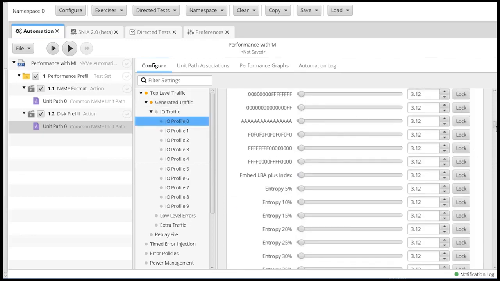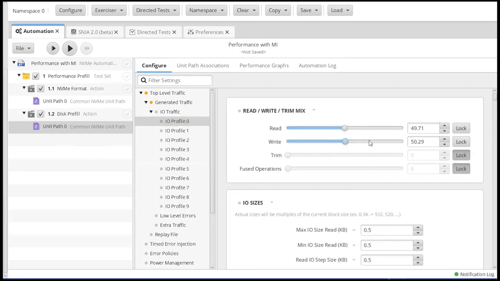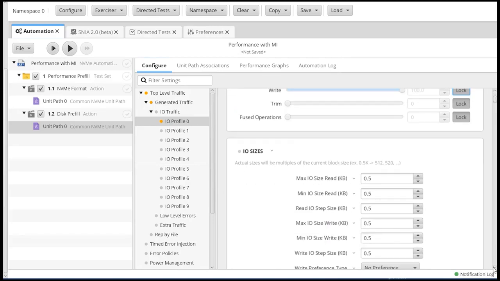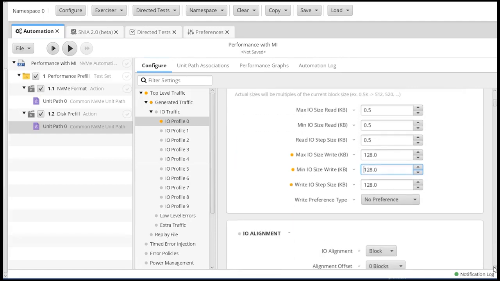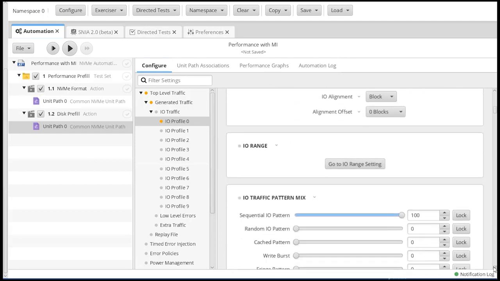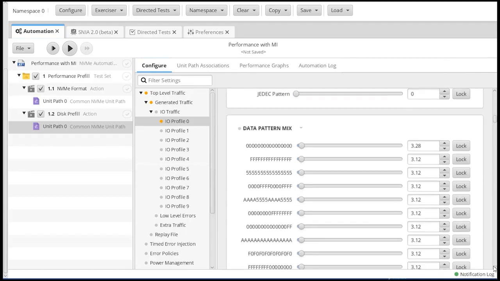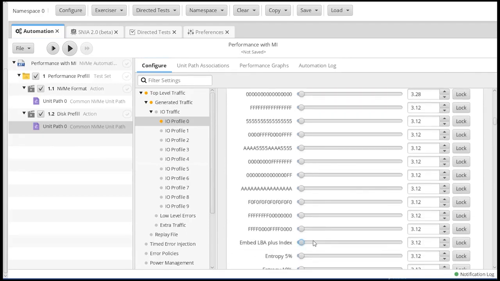Once I've done that, I can come in and define what my I/O is going to be for a prefill. Obviously, we're going to do 100% writes. We'll go ahead and lock that in. I want 128K I/Os, both as my max and my min. And as I hit that, you'll notice it sets my step size. We're doing block aligned, sequential, and in this case we're going to, as our base, do the embedded LBA plus index.